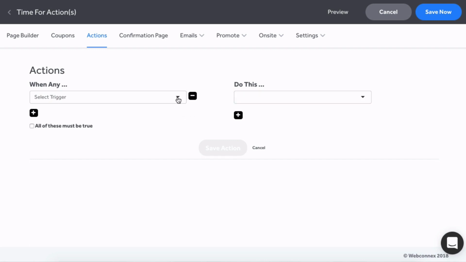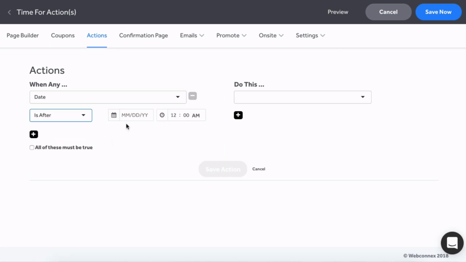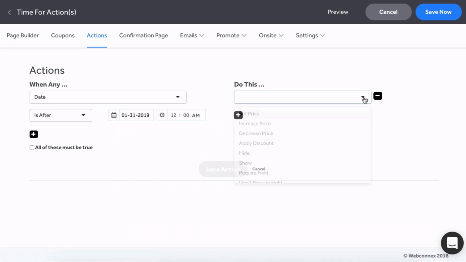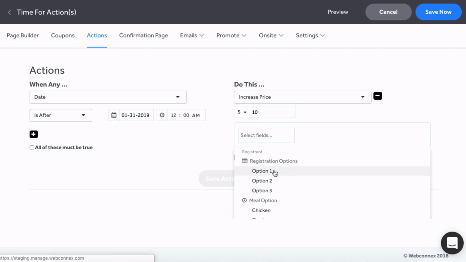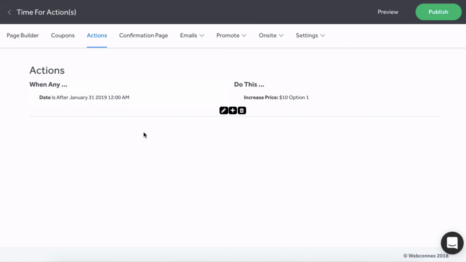So to set that up, all I'm going to do is say when any date is after, and then you'll set the date and time that your price increases. Then I'm going to select Do This, and I'll pick Increase Price from my list of options, and I can choose a dollar amount or a percentage. I'll tell the system how much I want it to increase, and then I'll select the option that that price increase applies to and save. So now, when the date is after January 31st, the price will increase $10 on option 1. Pretty simple, right? Let's do another one.